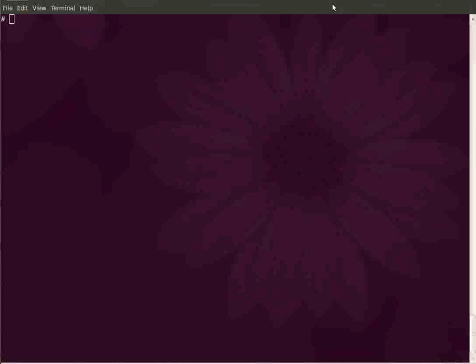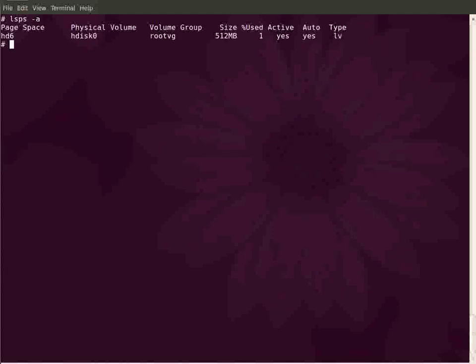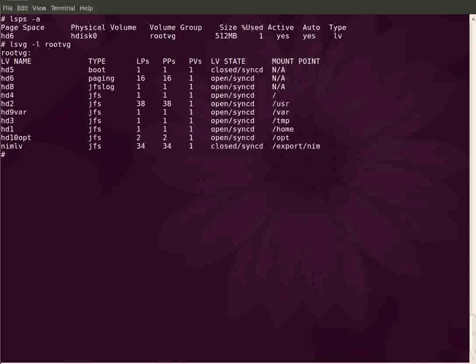Here in AIX, when you install the operating system, by default there will be a paging space created, and it is called HD6. You can see the lsps -a command will show the current paging spaces in your system. You can even find out using lsvg -l the VG name. You can see that it is an LV of type paging, it's called HD6, and it's in open state. That is, the paging space is active right now.